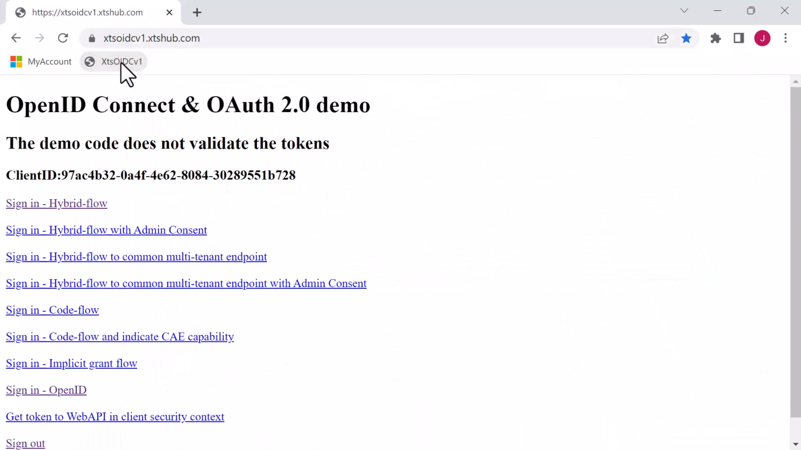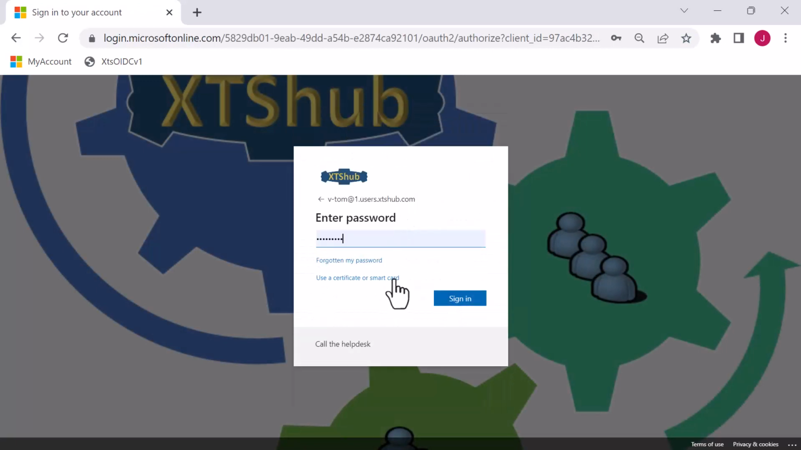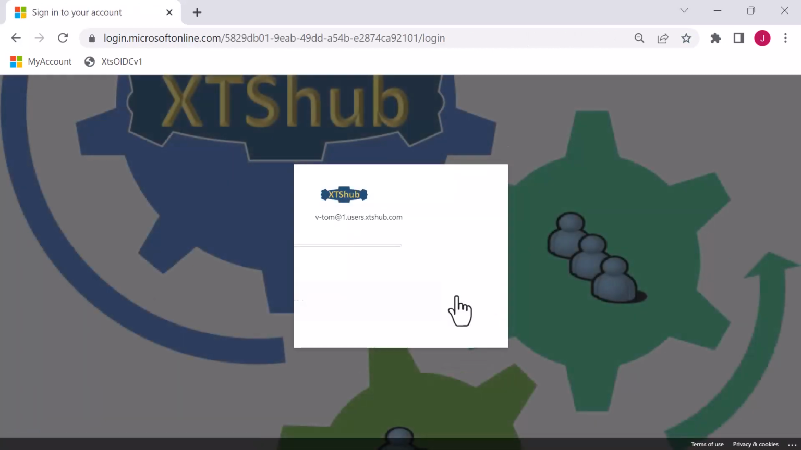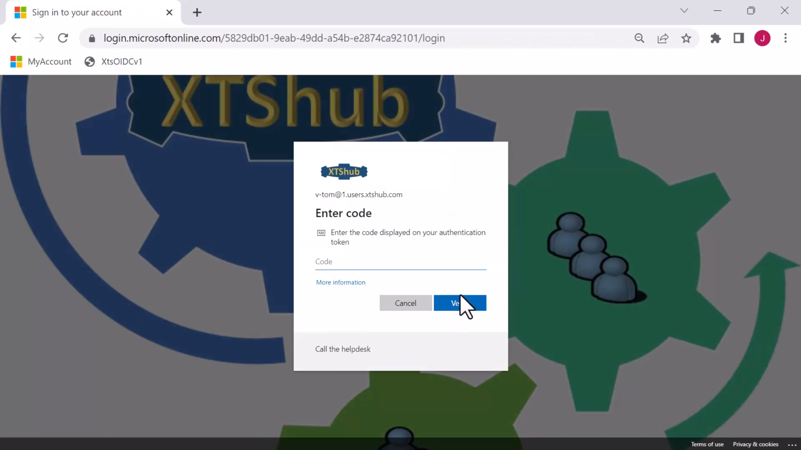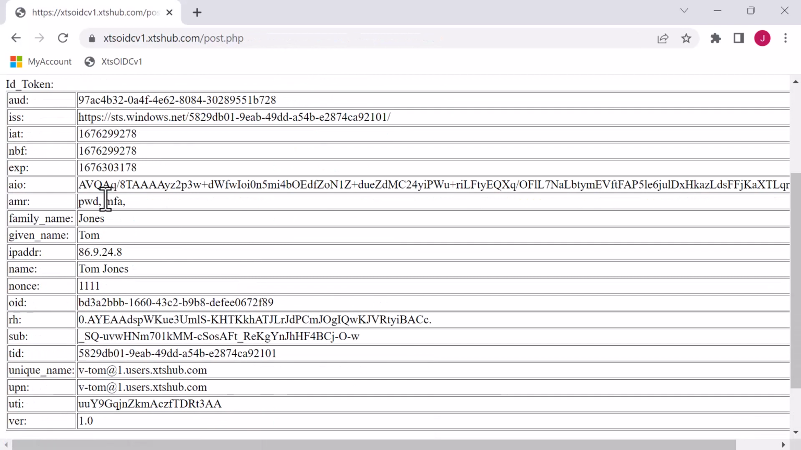So let's go straight to our app that requires MFA. And we'll sign in as Tom and supply the password. And now it's asking me to enter a code. I shall get a code. So 708042. And that's verified in. And we can see we've got password and MFA.